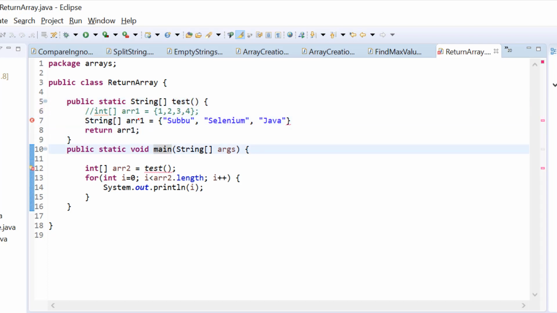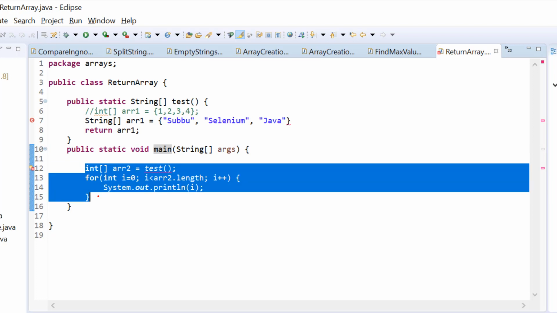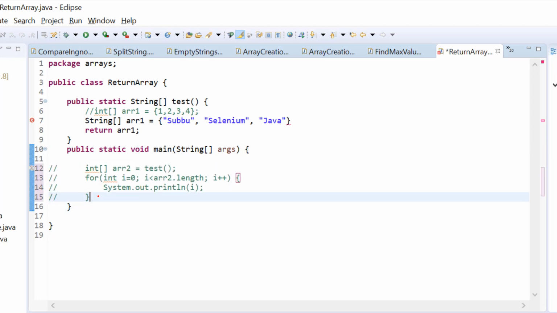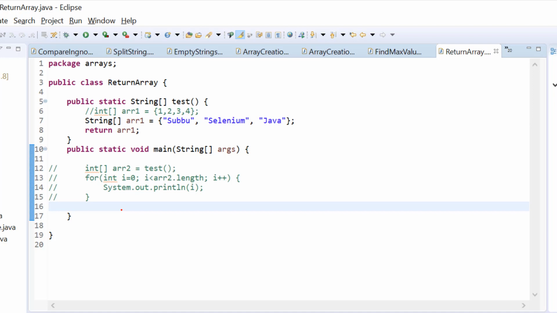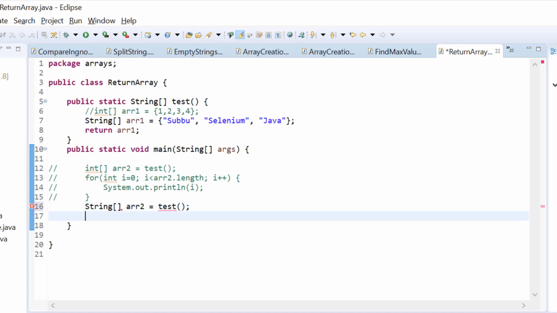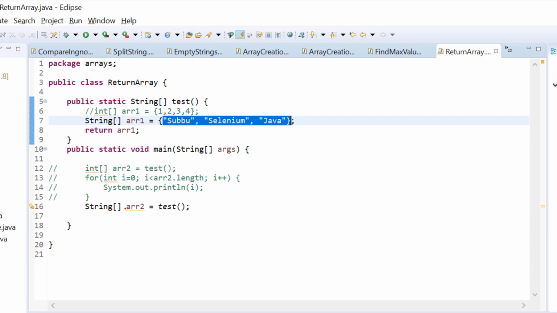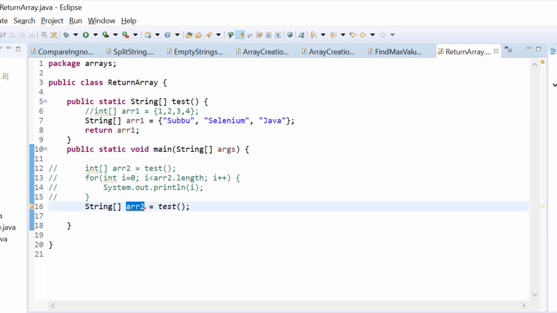So here let's comment this one, and here it is showing an error. We didn't give the semicolon here, so let's give the semicolon. Okay, now here I have to create a string array to capture the returned array. So I'll say string ARR2 equals to, I'll call this method directly, so test. Now all the values of this array will come and store in this ARR2 string array.